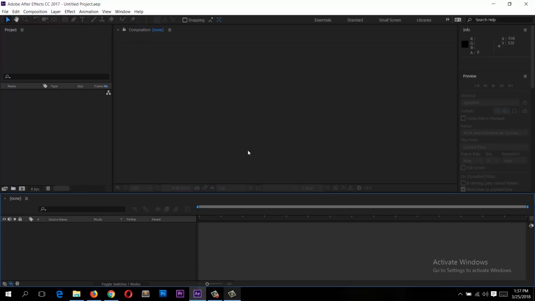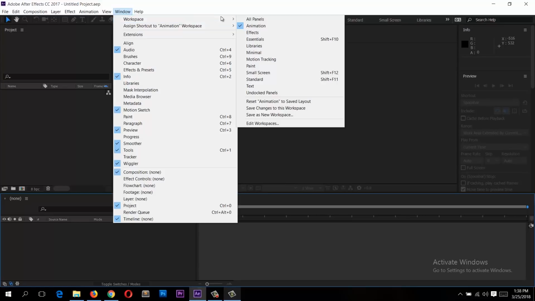Let me get my pen tool. The panels are these different tabs you see. You have the Projects tab, we have the Composition tab, we have the Tools panel here. You have the Info and Preview tab, you have the Timeline. So the different workspaces just give you access to the different sets of panels.